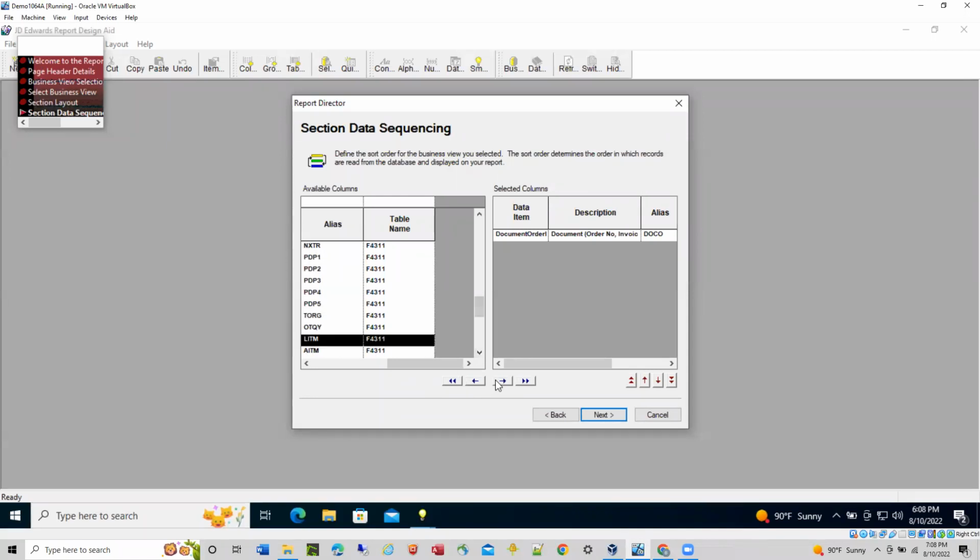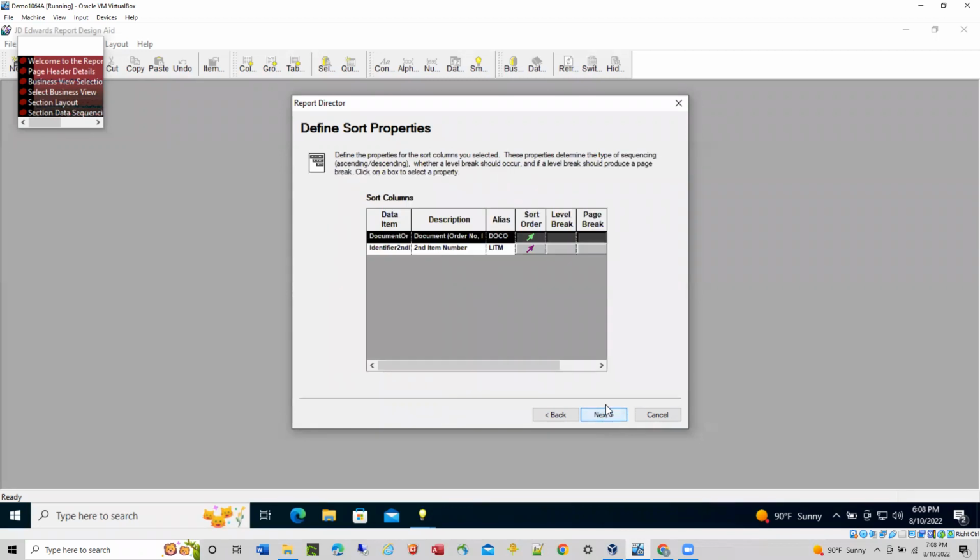LITM, there's LITM. Pass it over to the right. They're in the right order. So I'm going to say next, sort properties for each of those. I'm making them level breaks, so I can click on that and go to next.